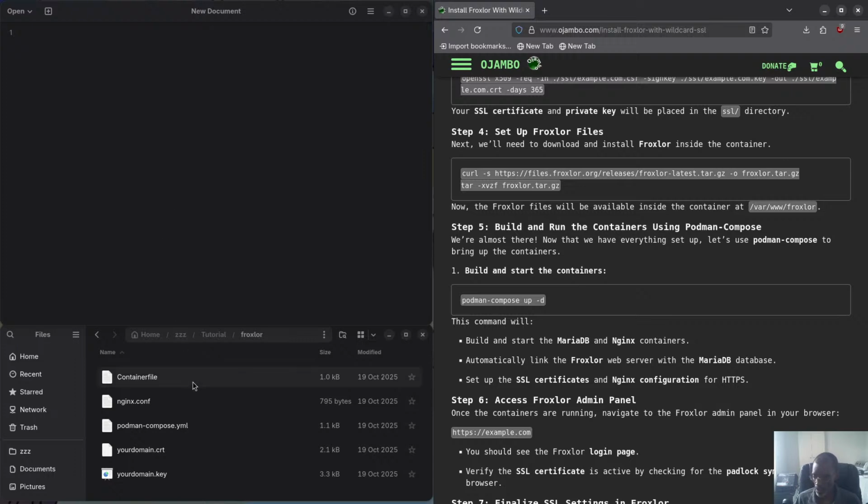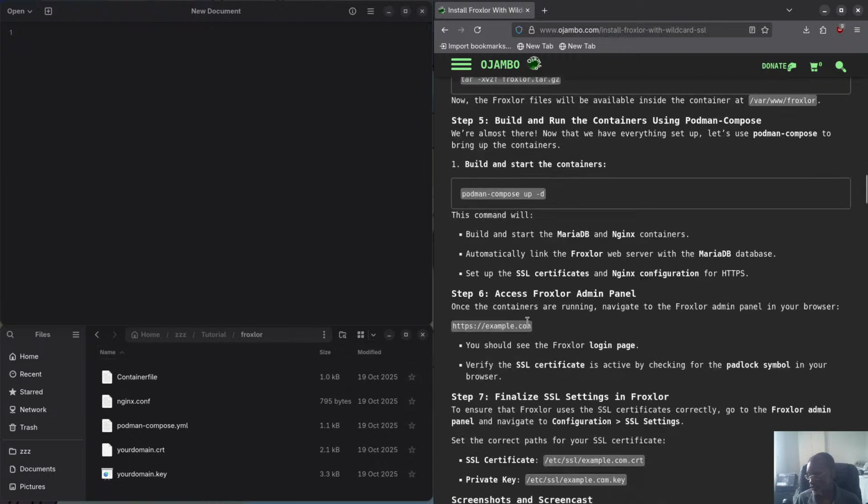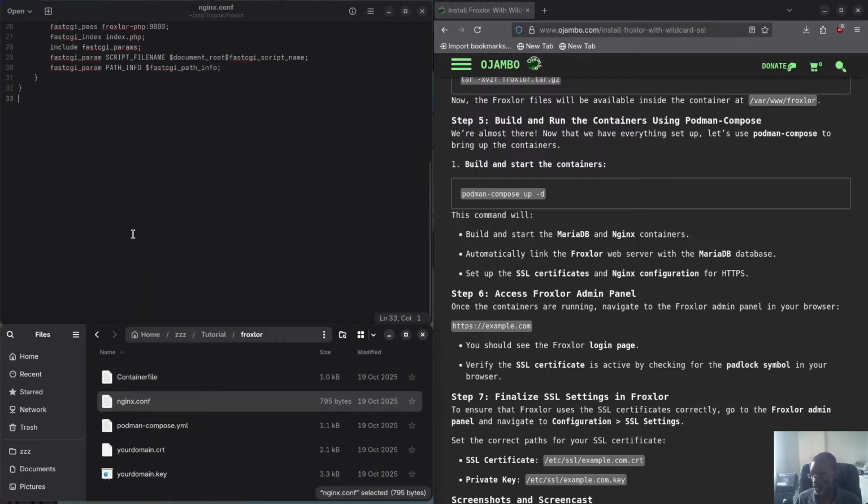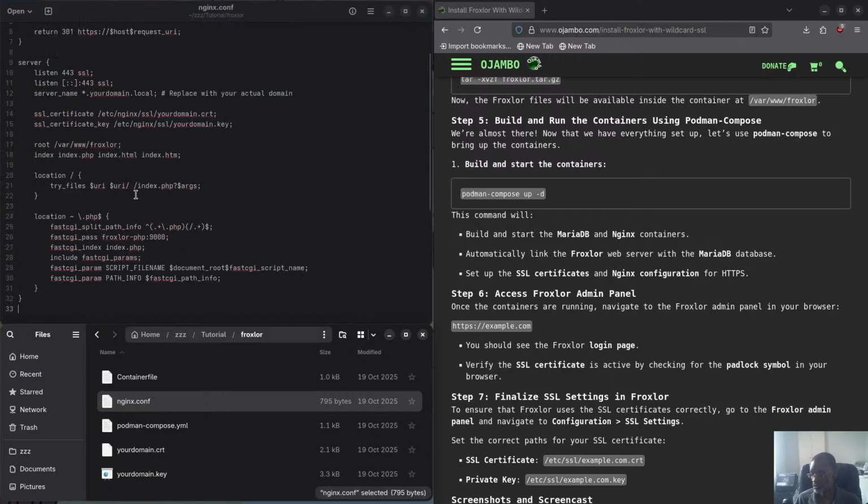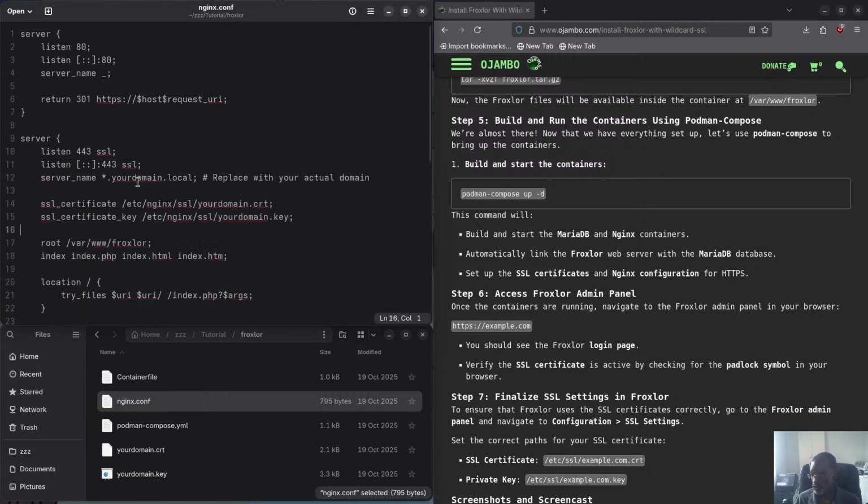So I'm going to show you, I have a container file, and I think I did all this stuff in the container file, but I'll show you all that. So I have a container file here. I have an Nginx file first. I'll show you this one first. Can I zoom? There we go.